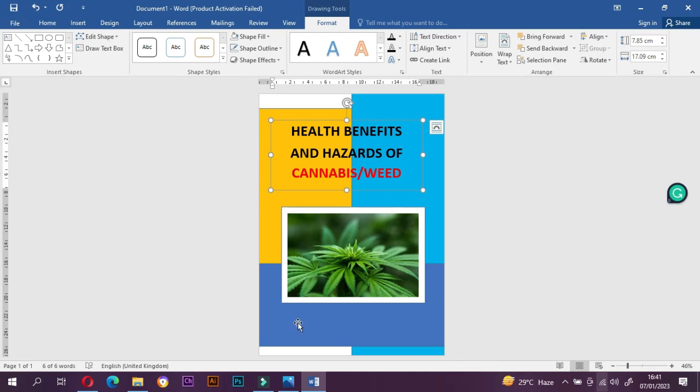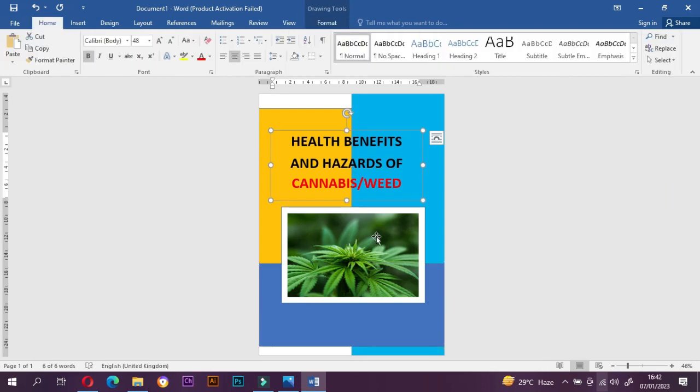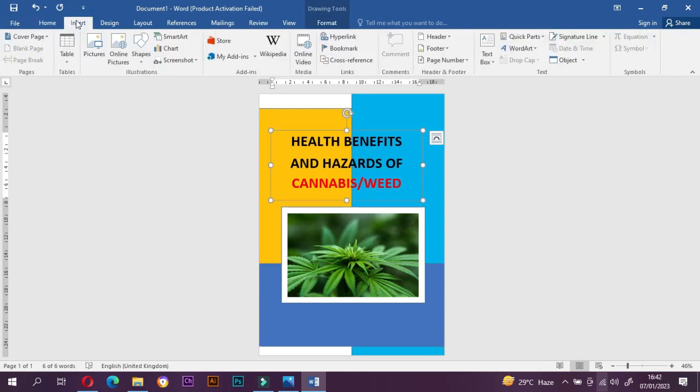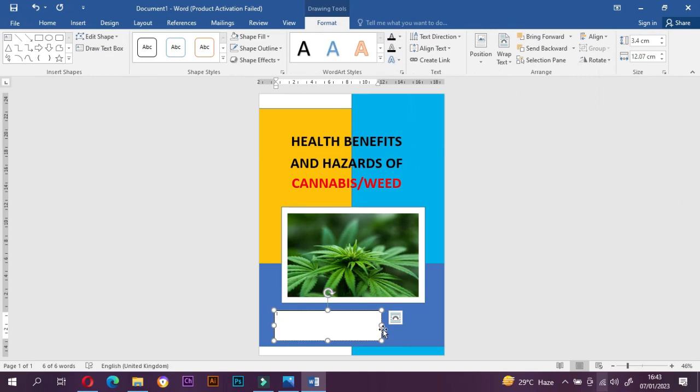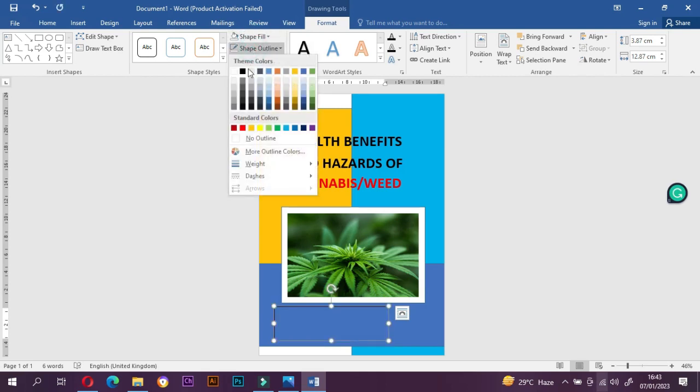At this point, I'll insert another text box. Go back to insert on the menu bar and click on text box. Then click on draw text box. This text box will contain the name of the author, so that your readers or customers will know the author they are reading from. Click on shape fill and select no fill. Click on shape outline and select no outline.